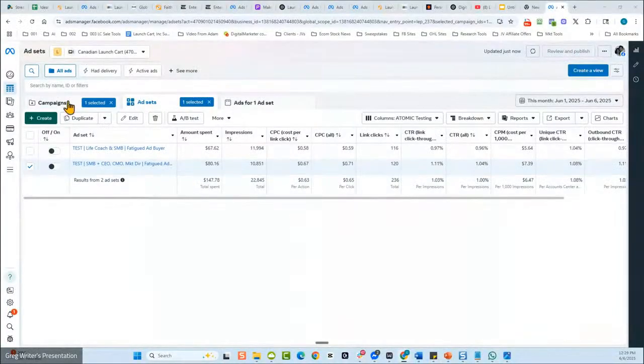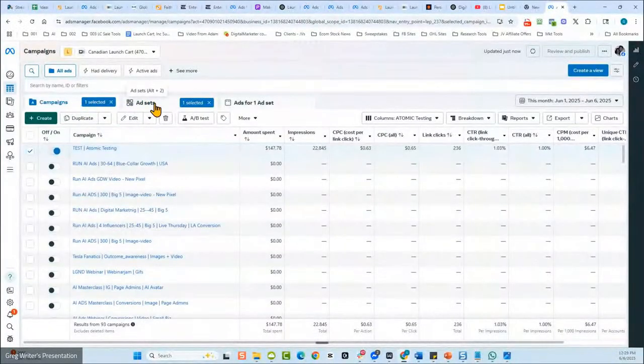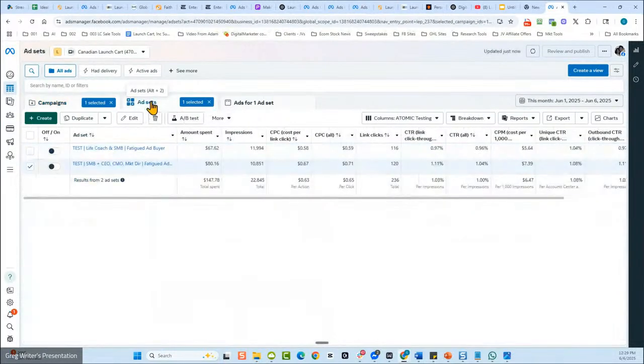Okay, so I'm back in my Facebook Ads Manager. In Ads Manager, you have a campaign, that's my objective. I'm going to do traffic, conversions, video views, whatever. Then I have ad sets. That's my audience, that's my pixel, that's my link. And then you have ads.